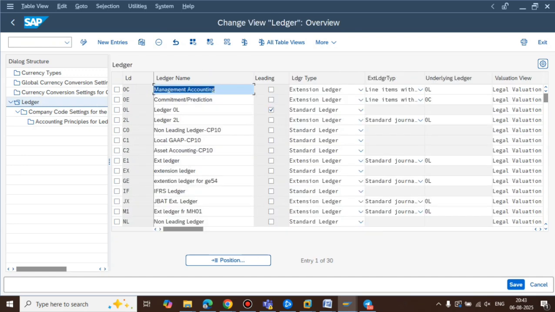The main thing you have to focus on is the ledger. In the ledger, as I told you, the leading ledger is 0L. The same has been updated, and do not select this leading option for any of the other ledgers because that is incorrect. None of the other ledgers can be the leading ledger. Only this can be the leading ledger. Then you have the other ledgers like 2L, C1, C2. These are non-leading ledgers.